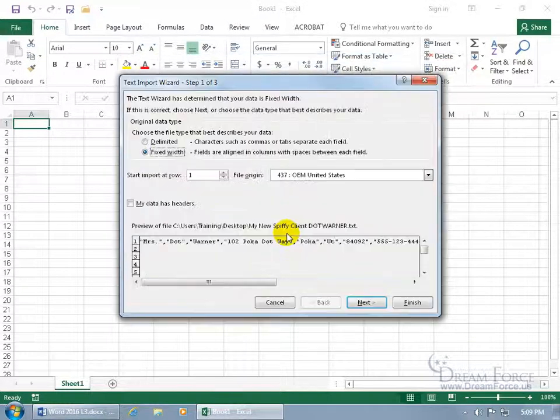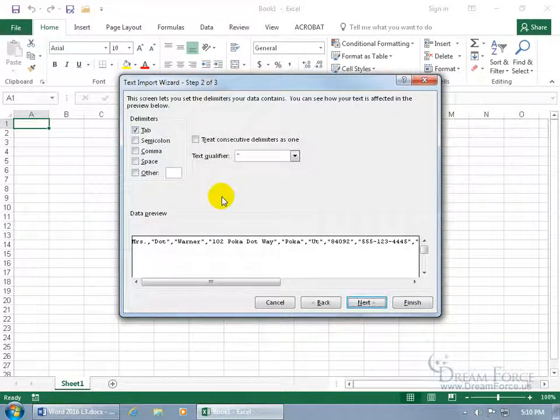Double click on it, and it opens up the text import wizard. Now it says choose the file type that best describes your data. Is the data separated by characters such as comma or tabs? Well, yes, so it's delimited, and the characters are commas. So after you choose delimited, then you can click next to choose your delimiter or character that's separating each field.